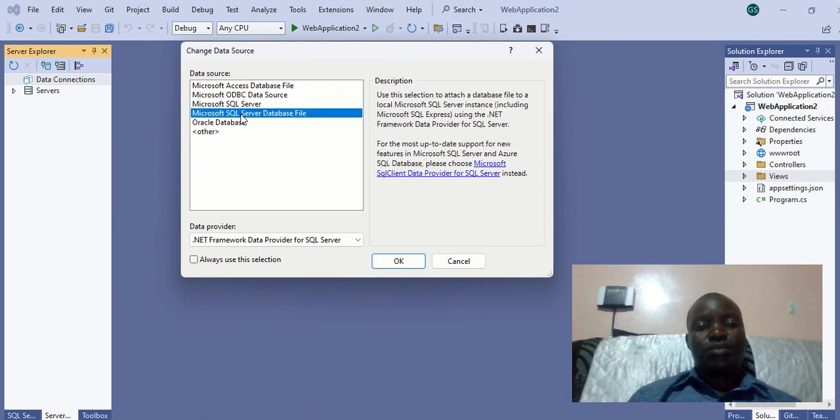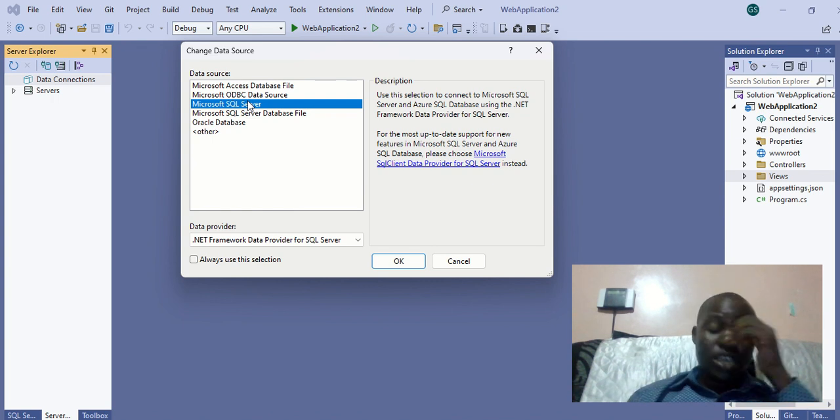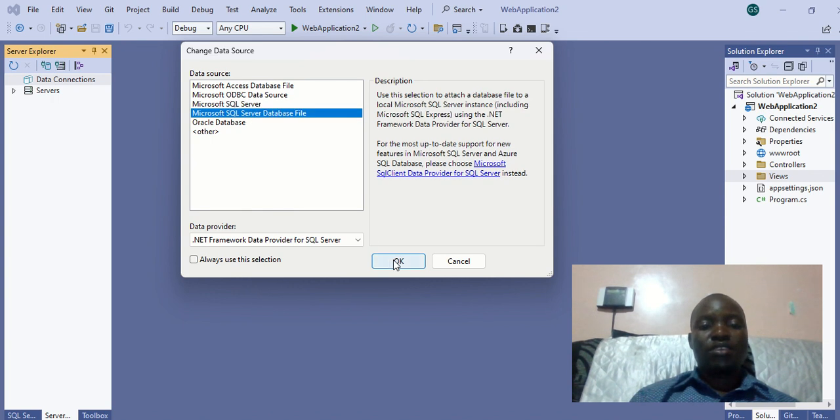So you select the Microsoft SQL Server database file, this one, because we are using local DB. This one is normally used when you want to use SQL Server. If you have got an independent SQL Server, which you need to install first the SQL Server and the SQL Server Management Studio for you to interact with the SQL Server using graphical user interface. But we're not using this one. We're going to use this one today.